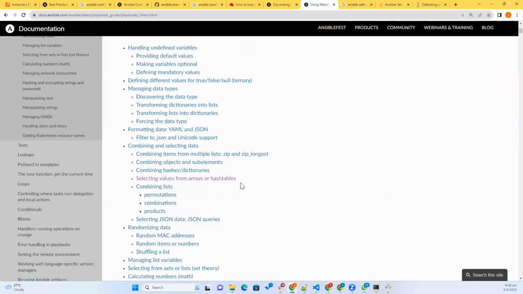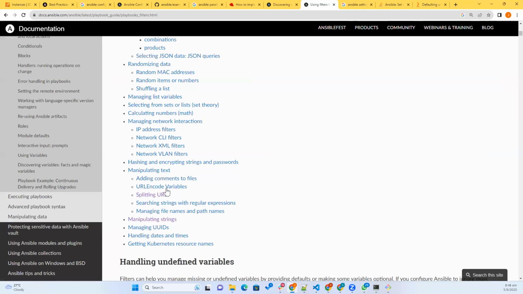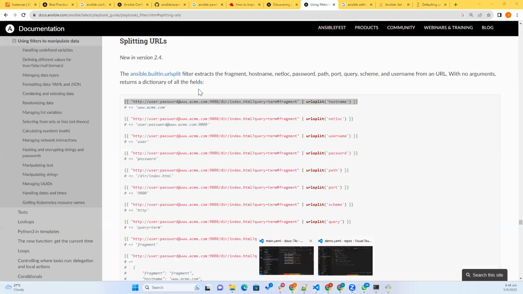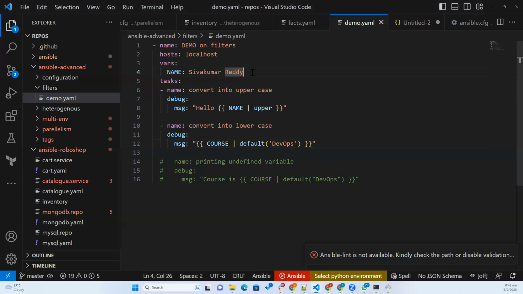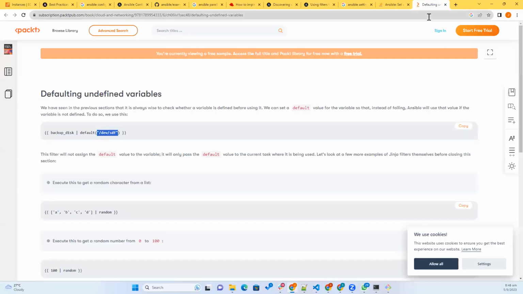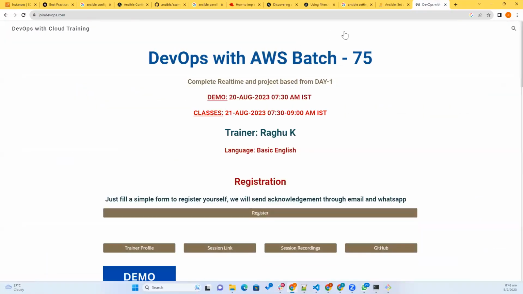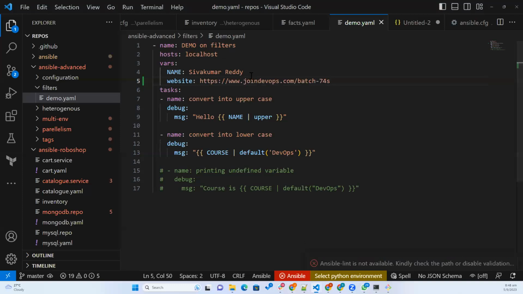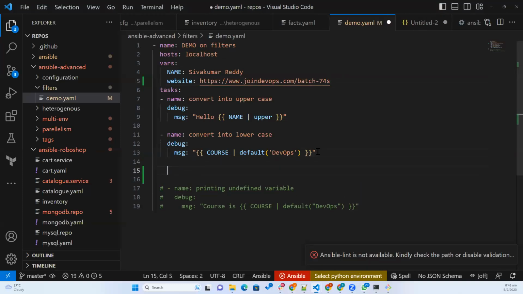Let me take one more thing on strings: splitting URLs. If you give a URL, you can always get the host name, that means the website. For example, let us take our joindevops.com. We have our batch 74S. So this is our website. From here, we want to extract the host name.